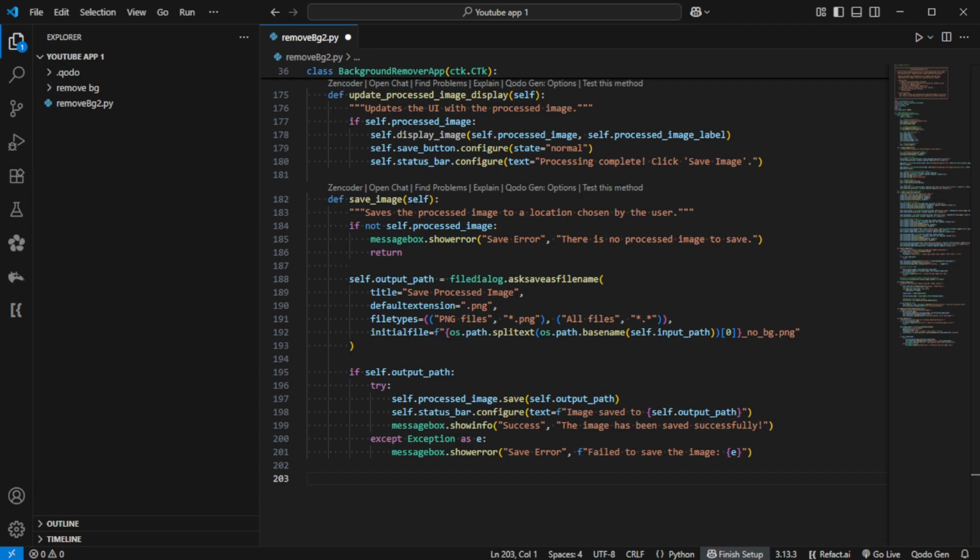filetypes creates a drop-down filter in the Save dialog. PNG files shows only .png files, which is recommended. All files shows everything as a backup option.